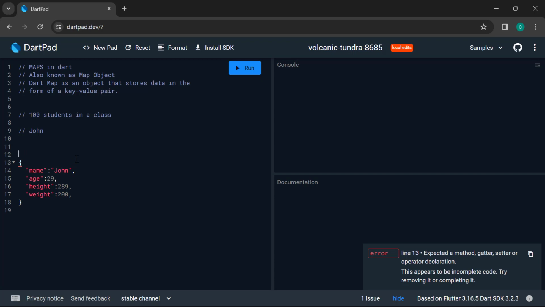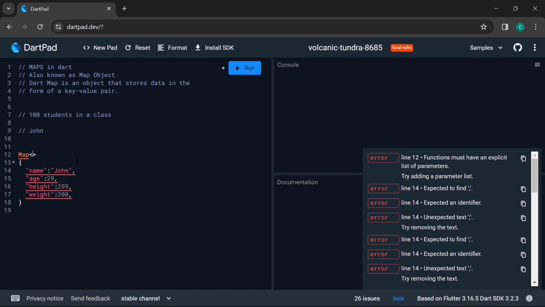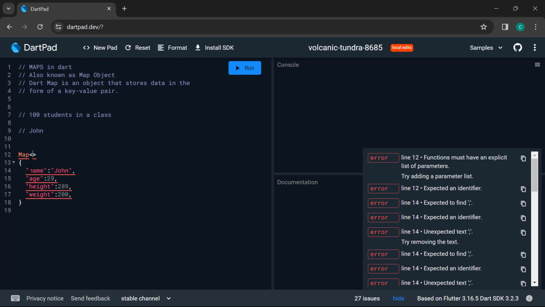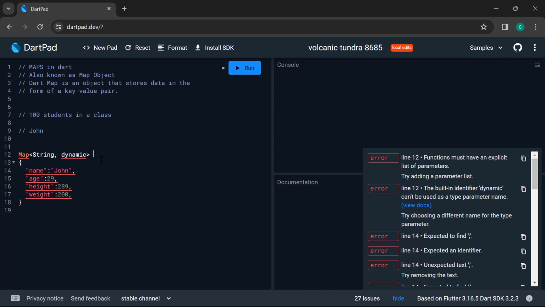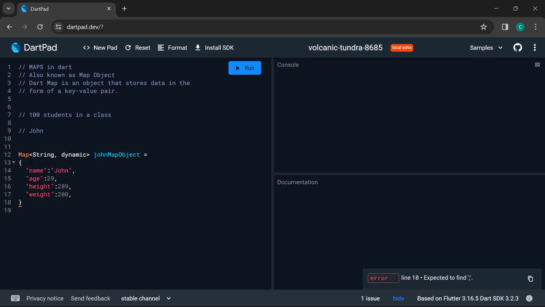So we start by writing the Map keyword and the angle brackets, and the first parameter of the angle brackets will be the data type of a key. So here you can see all the keys are of string type, so the first data type will be String, alright? And the second parameter will be the data type of the value. As there are different data types, we'll be writing it as dynamic, alright? And now we need to provide a name to this map, so I'll be naming it johnMapObject, alright? Equals to, and now this is a valid map data in Dart.